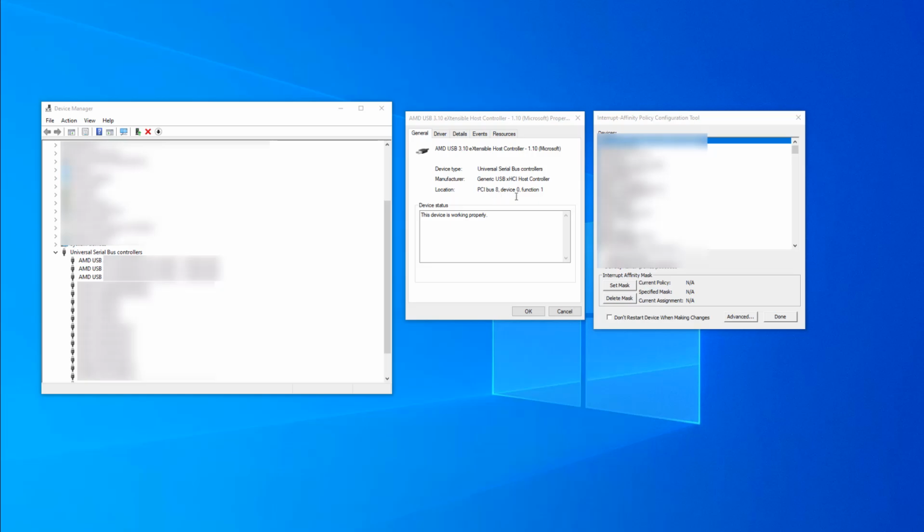Now this one says 8, 0, and 1. Now I'm going to find that. I'm just going to click on this. I'll leave a link in the description for this tool, because it will help you do one particular thing that's going to help improve the latency.